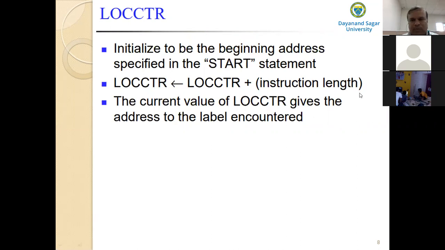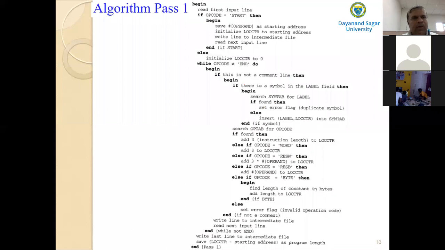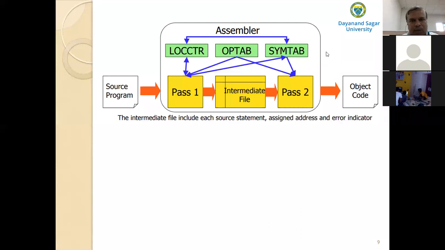Okay then. So in the next class, I will teach the algorithm of pass 1 and pass 2. And lastly, this is the diagram.